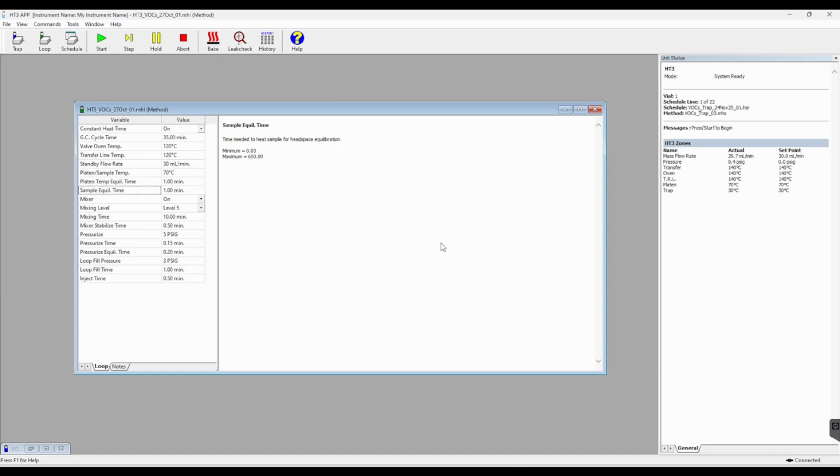Sample equilibration time. This is the time needed to heat the sample for headspace equilibrium. The sample equilibration time can easily be determined using the MOM function, which is explained in one of our other software videos. Mixer. This is the sample mixing prior to sampling. Mixing the sample typically helps reduce the heating time to allow the sample to reach equilibrium.